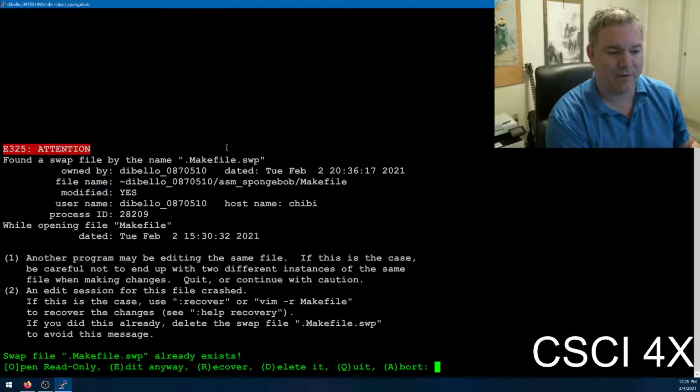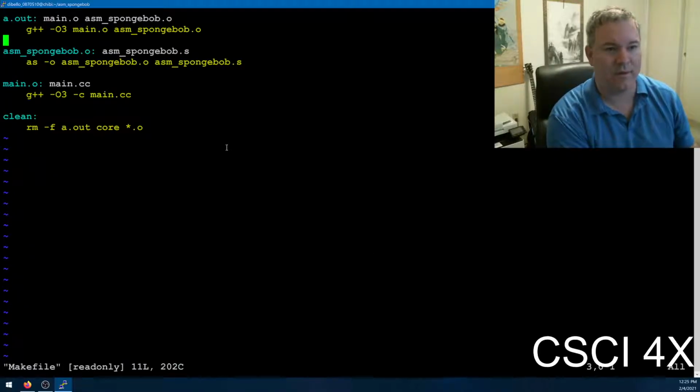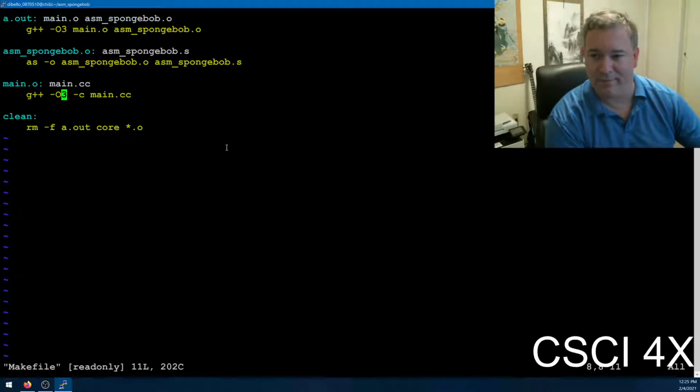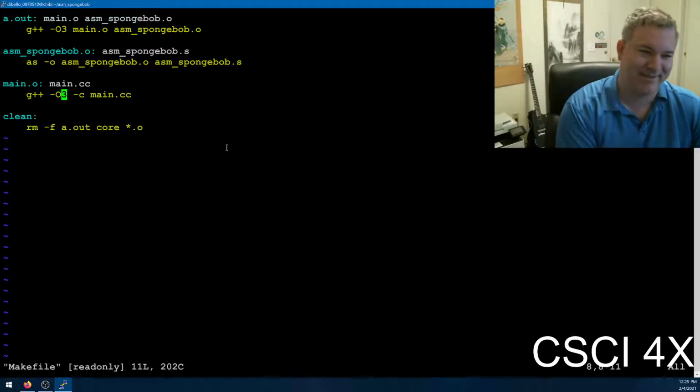And he did a makefile as well. The optimizer is turned on. That's good. So your assembly code's faster than C++. So that's good. I mean, it's not working right, but it's faster. Yeah, and so he did a good job making the makefile here.